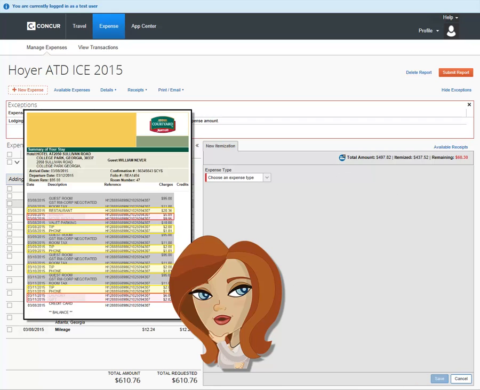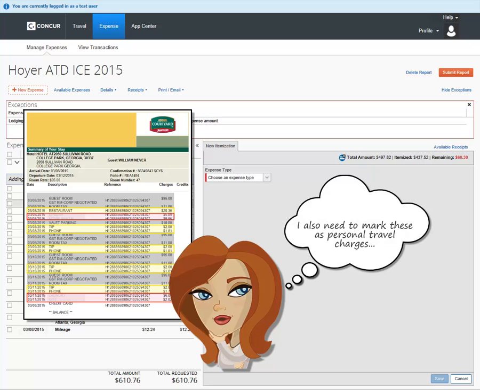Uh-oh! Heather should have paid for the remaining expenses personally instead of charging them to her travel card. These also need to be marked as personal travel charges so her per diem reimbursement is decreased to pay back the university.